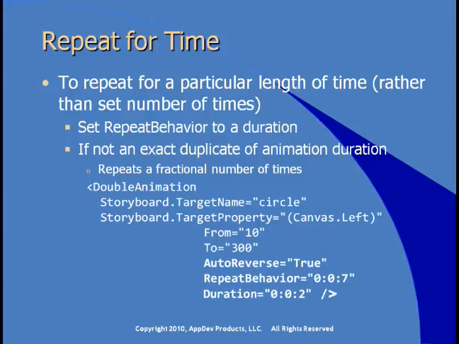Imagine this markup, which has auto reverse set to true, repeat behavior equal duration of 7 seconds, and a duration of 2 seconds. So what will this do? This will go forward for 2 seconds and back for 2 seconds. That's 4 seconds. It'll go forward for 2 seconds and then go back for 1 second, because that's all that's left, and will stop. This animation will repeat forward and halfway back, and then just stop. We'll see an example of this in action.